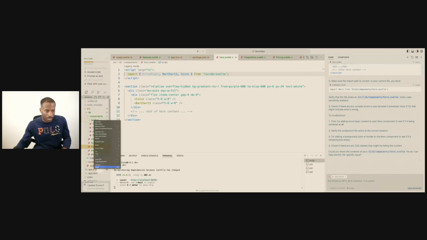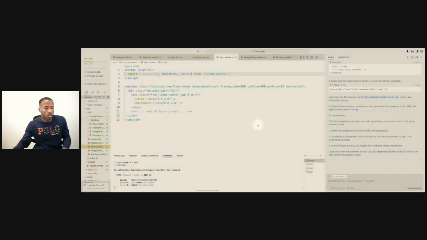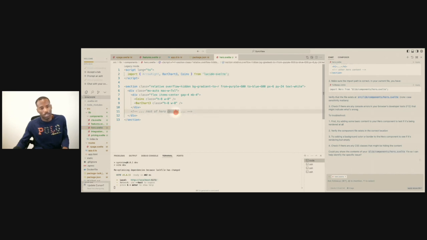So I'm going to delete this right now. Verify the file existed. Literal icons. Notification. Check if there's any console errors. I'm just going to add something to the div. So it looks like I can still do all the coding that I really want to.